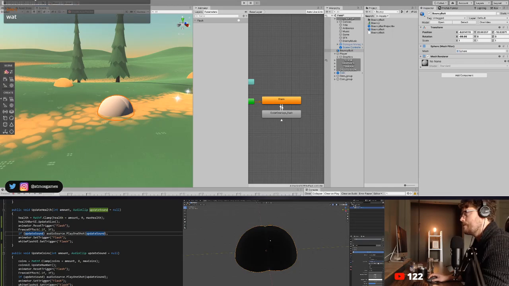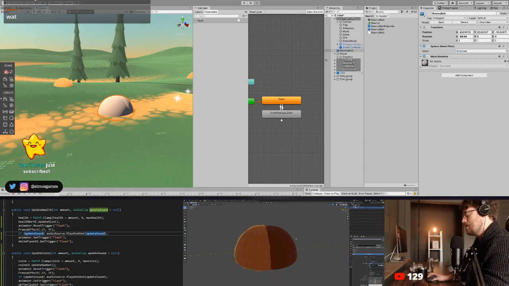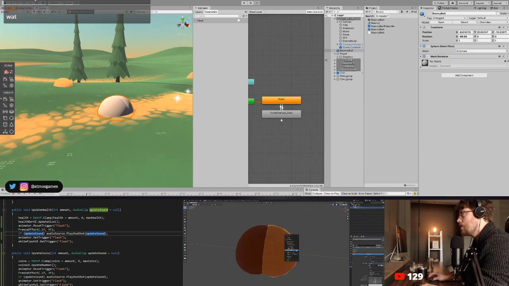There we go. Flesh. There it is. And what we're gonna do is go to edit mode here and go unwrap. And we're gonna do sphere projection. That didn't work, did it? What about cylinder? Cylinder didn't do it either. Cube? Cube looks a little bit better.